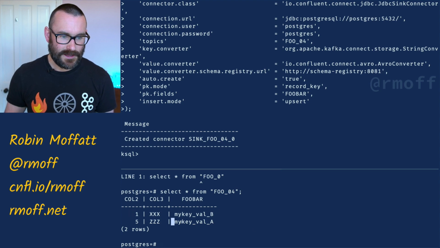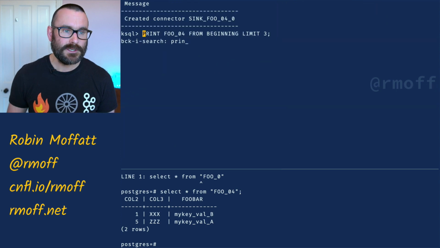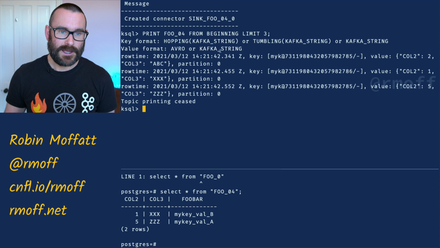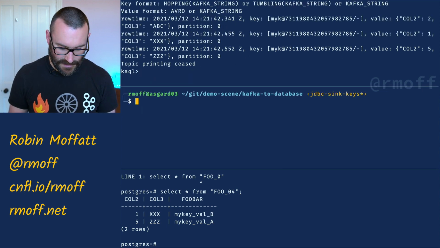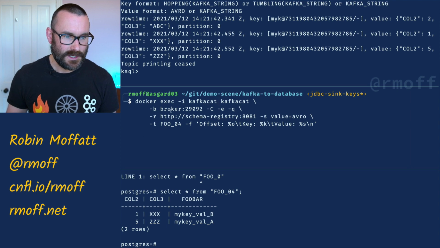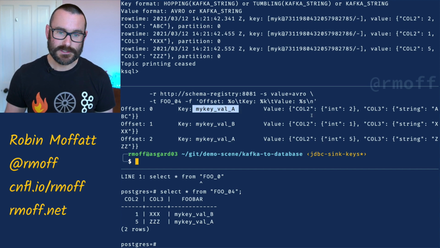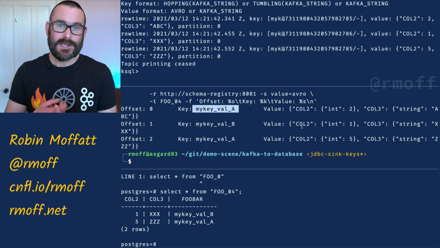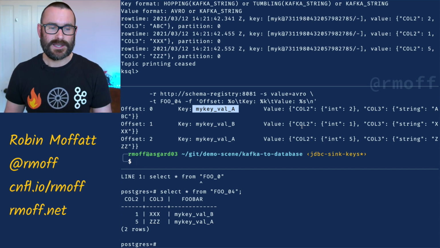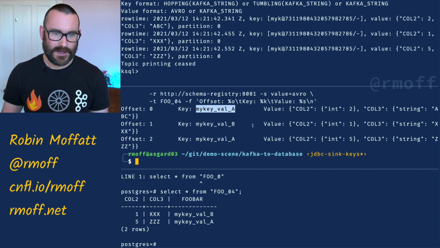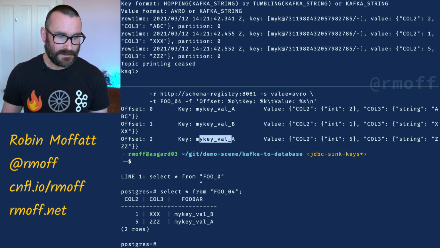So for the particular key A here, it's got a value of 5 and ZZZ, and for B, it's got that particular value. If we remind ourselves about the data itself, we can say print this particular topic. This is the source topic here. Oh yeah, the key doesn't work so well on this, does it? So let's bring Kafka Cat instead. Got that in our bash history. So foo4 here, and we can see for my key val A, we've got two different records. So this is like we were talking about before, where you do an insert if it doesn't exist, an update if it does. So my key val A has got two different records. To start off with, it's got a value of 2 and ABC, and then you get val B, and then you've got val A with 5 and ZZZ, which is what we see here.